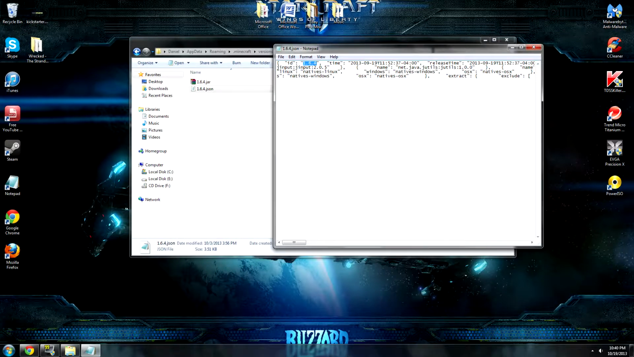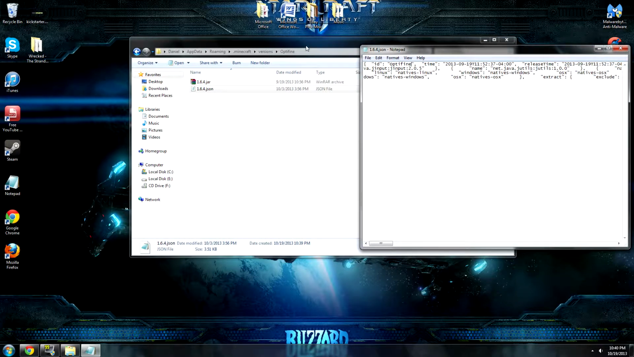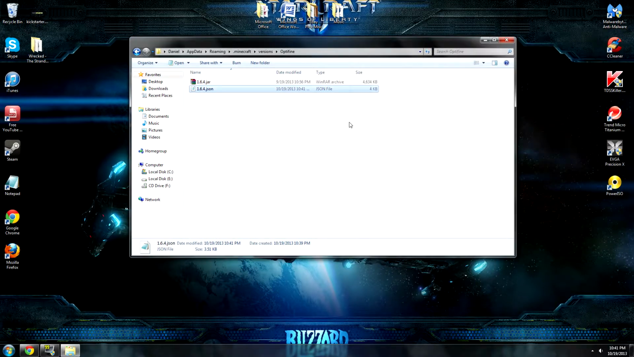So we're going to type in Optifine. Make sure this is called exactly the same as the folder. Just make sure it's exactly the same on the inside. So it's capital O, P, T, fine. That's exactly what the name of the folder is. So you go File, Save, and then close it.